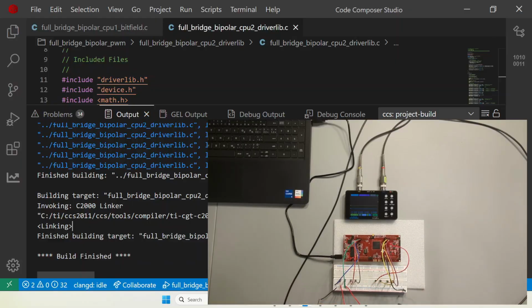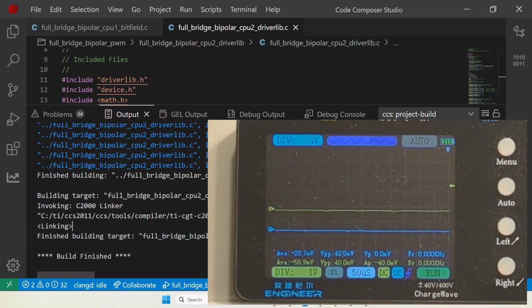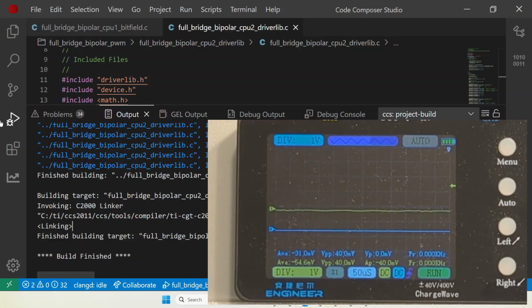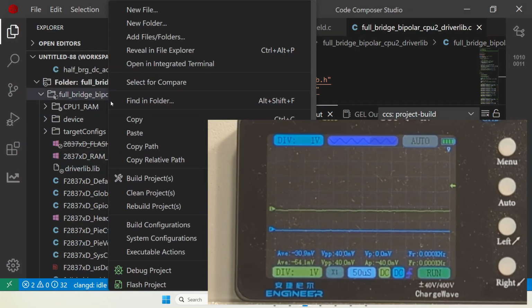So now that this is done, initially the connections have been made such that channel 1 of the oscilloscope is connected to A output of EPWM1, which is corresponding to switch S1, and channel 2 is connected to the B output of EPWM1, which is corresponding to switch S2. So I'm just going to zoom in on the oscilloscope so that that's all we need to see. And with this we can now enter the debug mode. So first I will go to the debug mode in the Bitfield project.